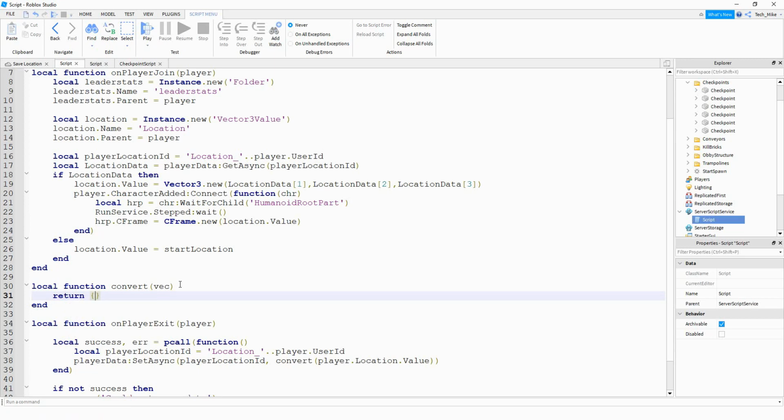And for this table, the first part is going to be vec.x. So that'll be the x position of our vector. And then we'll do the same for the y and the z. So we'll say vec.y. And then finally one for the z. So vec.z.